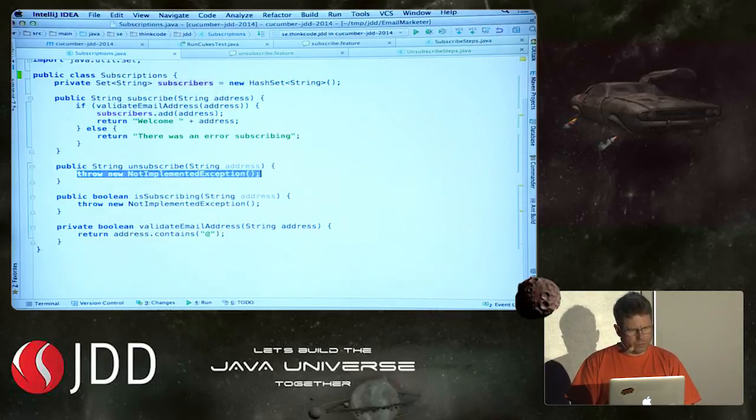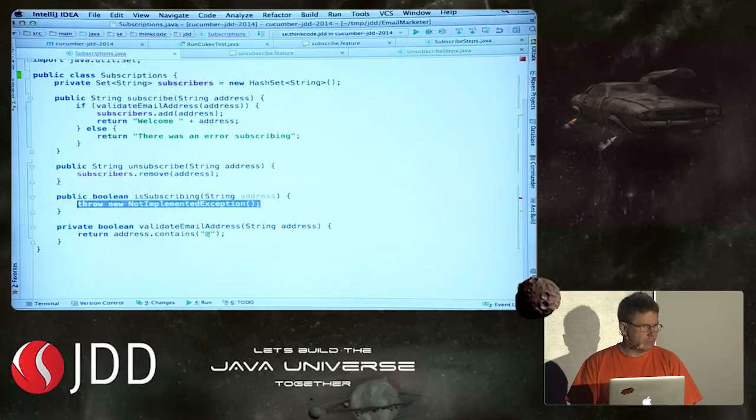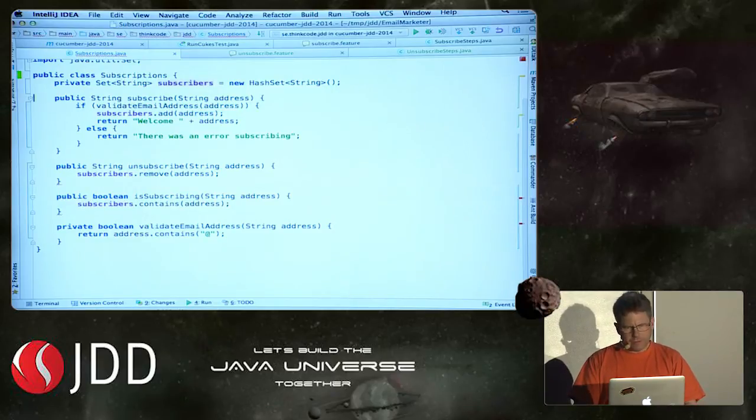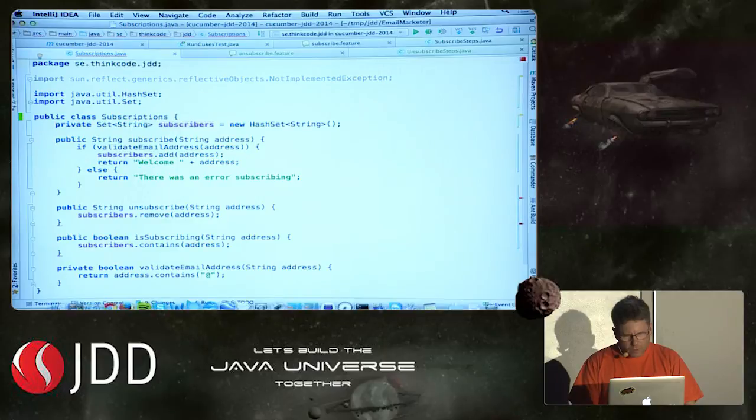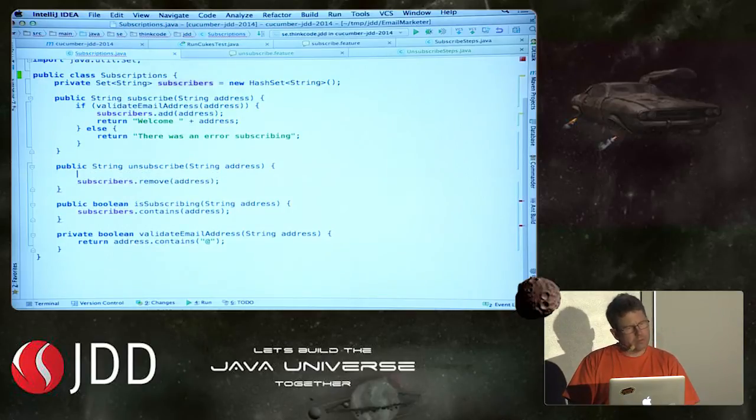Unsubscribe should be to do subscribers and remove this address. Is subscribing? Well, that's just checking subscribers contains this object like that. So this is a very small implementation, and it's red, and I don't know why at the moment. Missing return statement. We are supposed to say goodbye as well. Okay, so we can only say goodbye if this is a valid user.